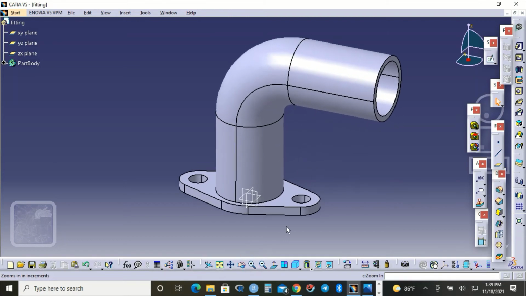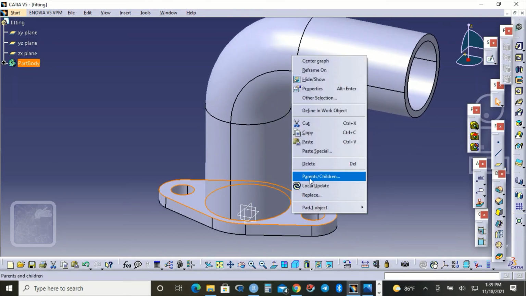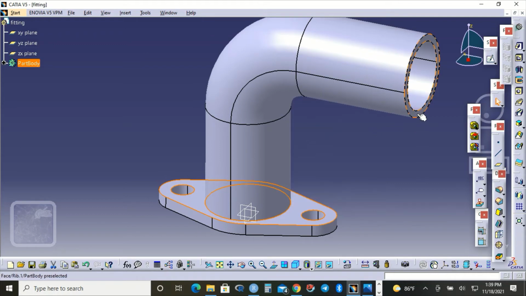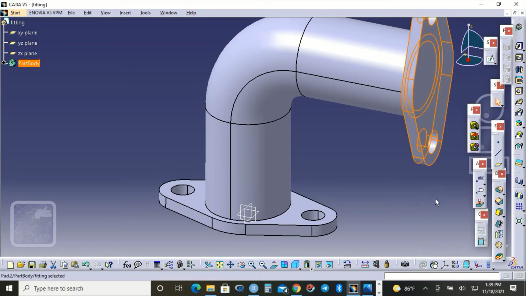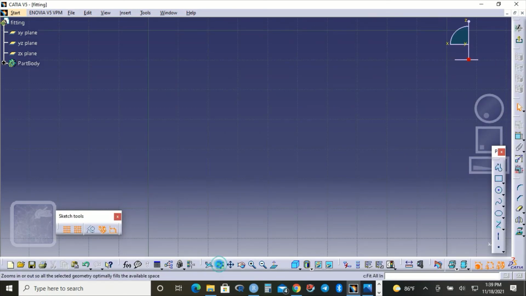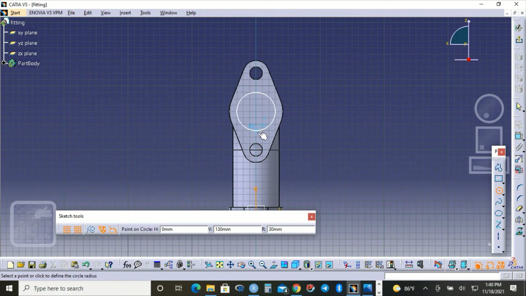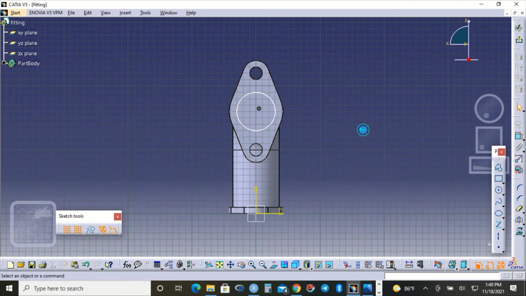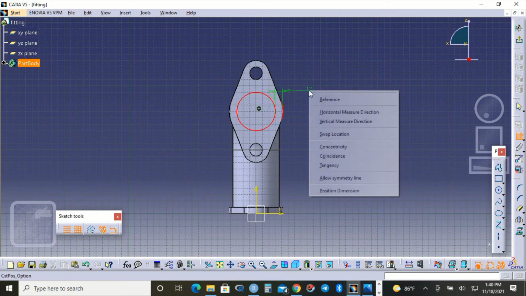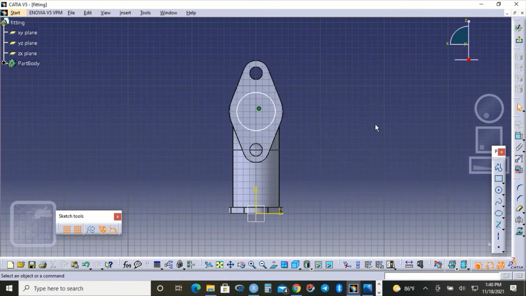Zoom out, right click, copy this face and paste it. Okay, again select this face and the sketch, fit all. The circle must be sketched here. Give the dimension. This circle is concentric with this curve or arc.